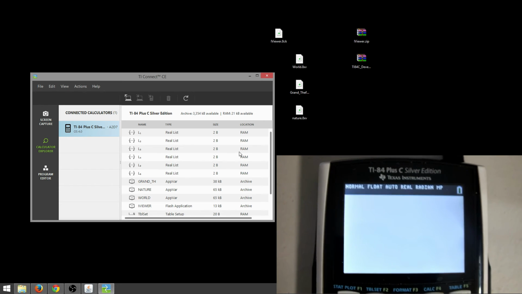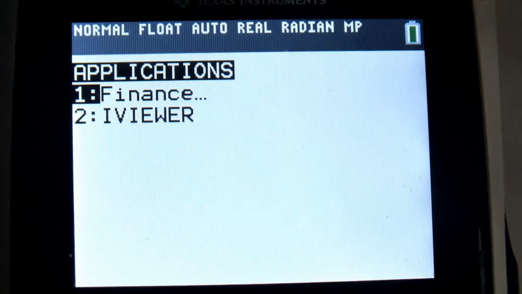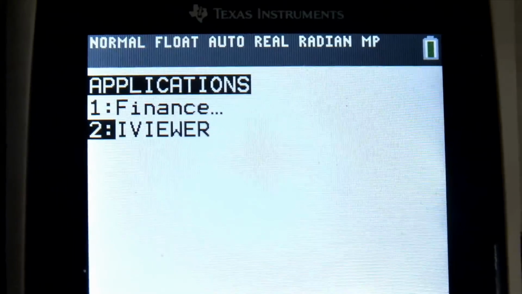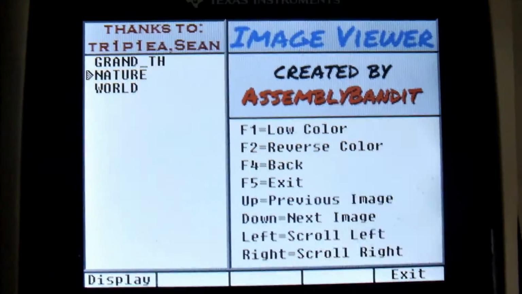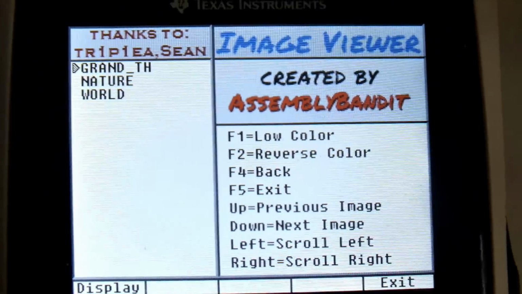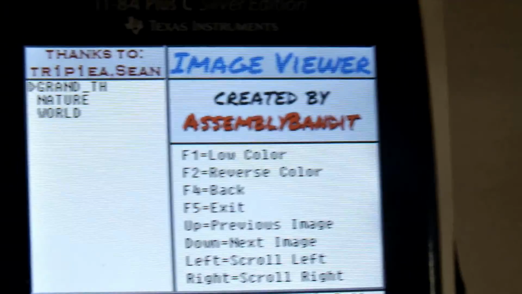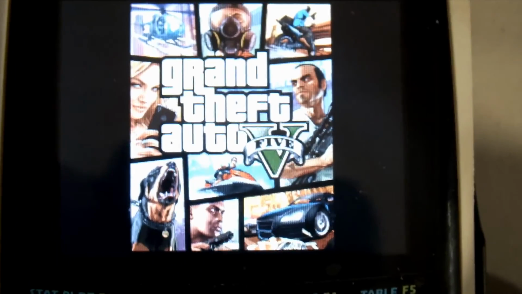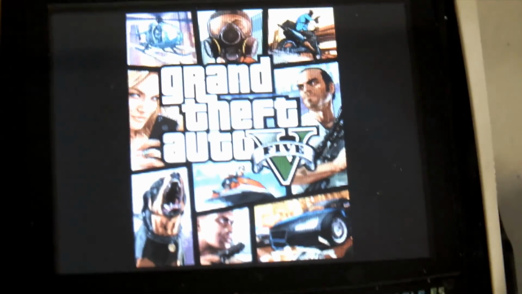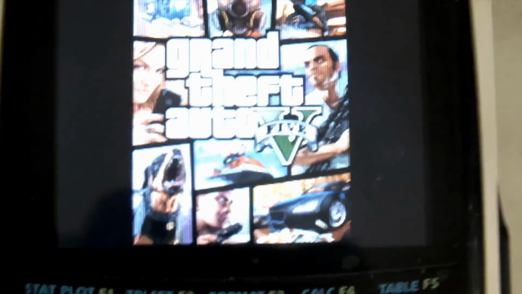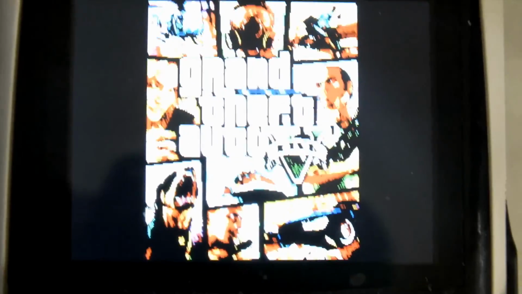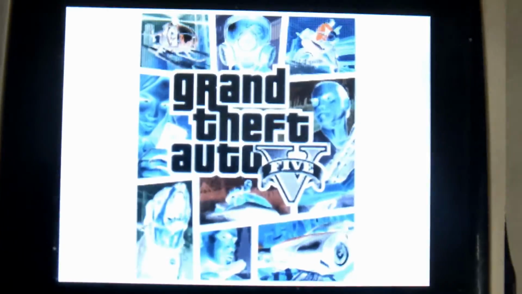Alright, so there's that. Now I'm going to go to the calculator, click on apps, see if I can adjust this here. I'm going to select iViewer, and then as you can see, you have all three image files, and then I'm going to click F1. Let's check out Grand Theft Auto, see what it looks like on the actual calculator. Not too bad. There's low color, there's inverted colors.